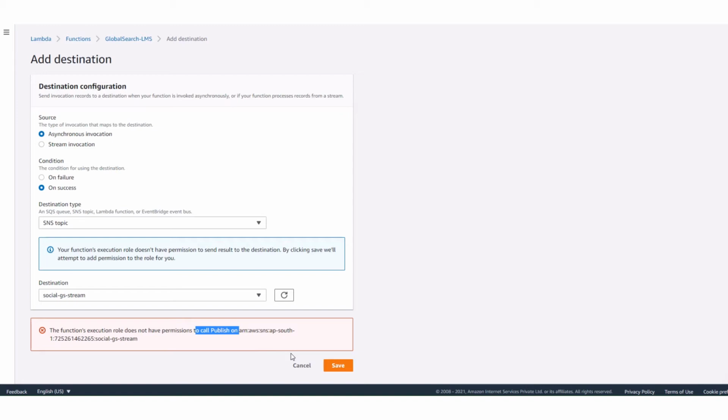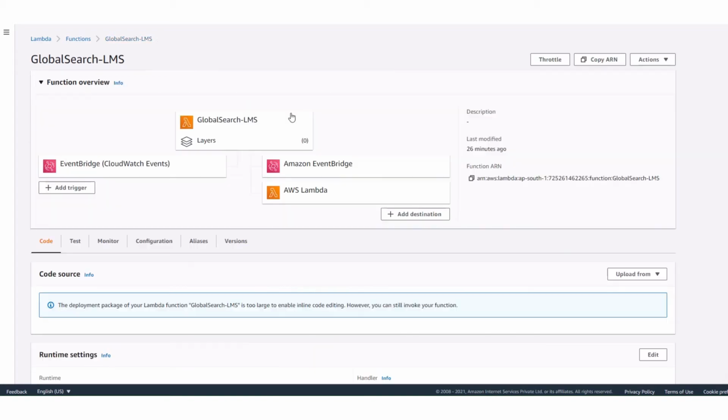So let's select destination type, that is SNS topic, but you have four of them. You can use SQS or Lambda, another Lambda also, but here I'm using SNS because that is our architecture, and I'm choosing my SNS topic over here. Let's see if I have that permission.